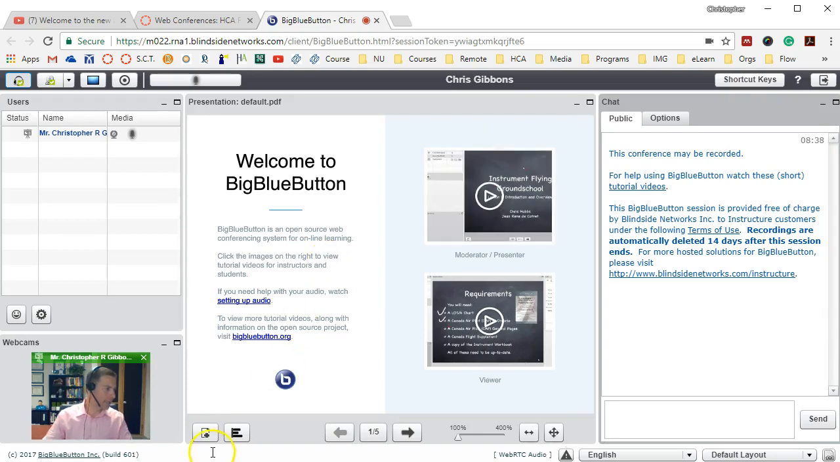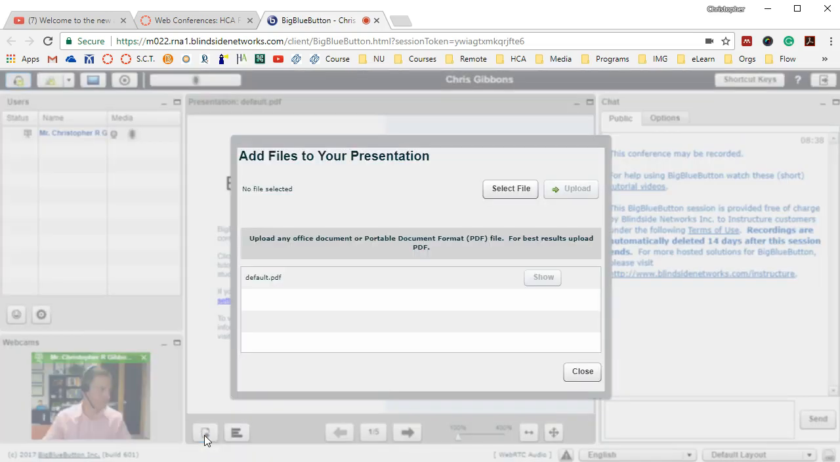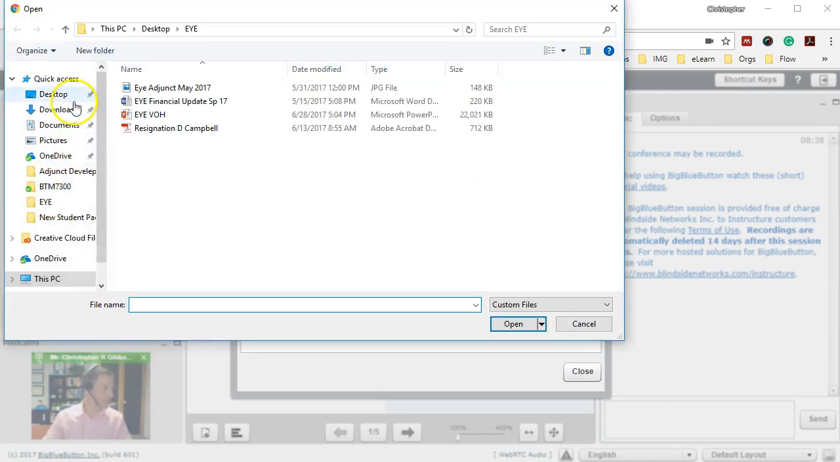So from here, you just want to click this icon, this little file plus, and we're going to want to upload a presentation that we've saved to our computer. And we're going to want to select a file. It's a pretty standard process.